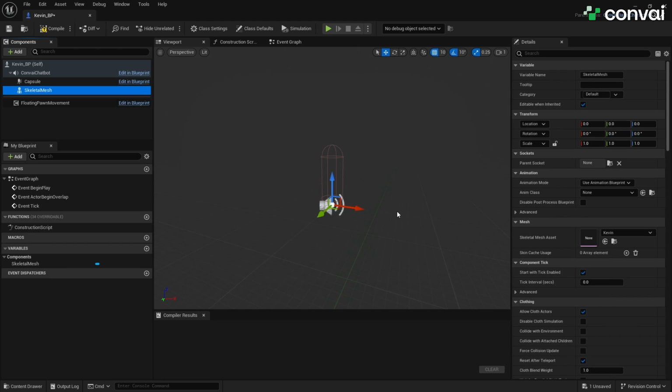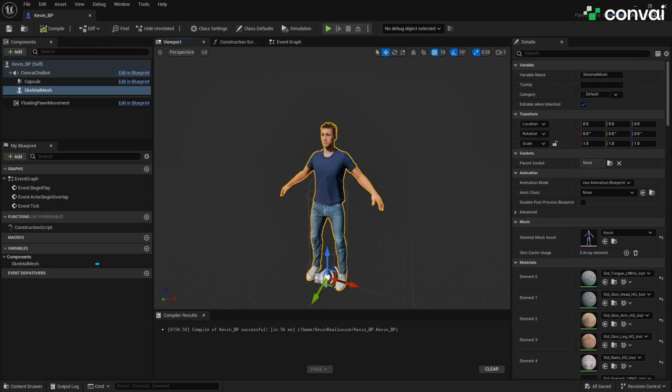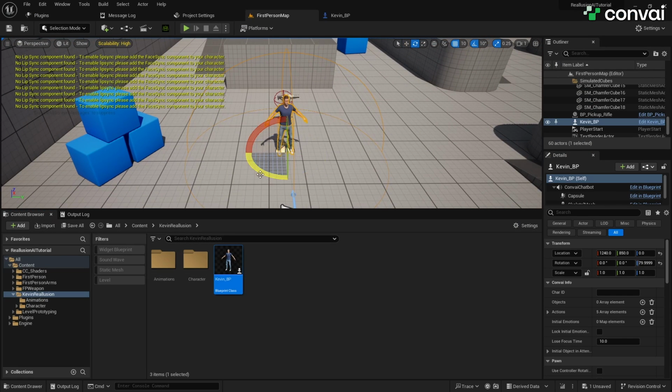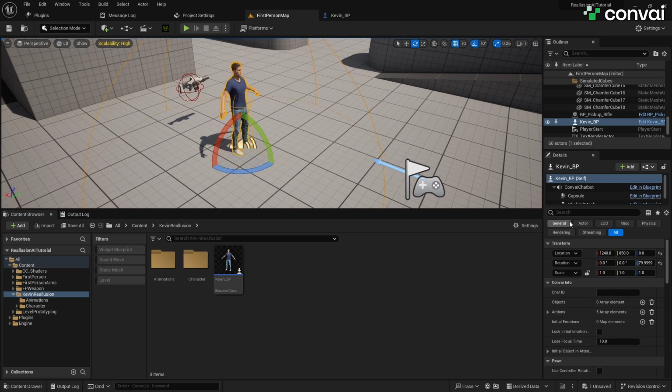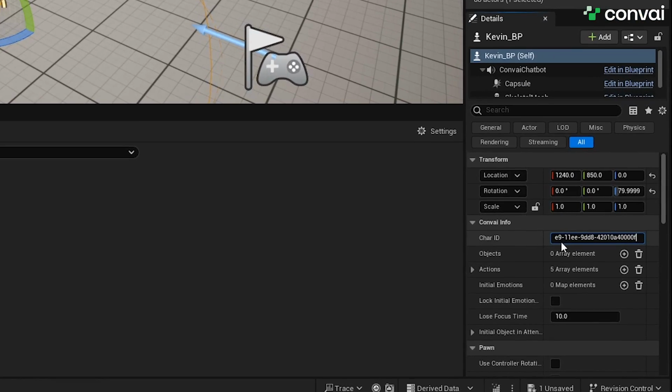Okay, so right now we have the character. Let's try to drag it into the scene. Don't mind the warning, that's okay. You can see that we can rotate the character around. To finalize this, we'll have to do two things. First, select the character in the scene. Under the Details panel, you have to fill in the character ID. We'll go back to the Convai website, and here's the character ID that we need. Just copy it, and back in Unreal, paste the character ID here.